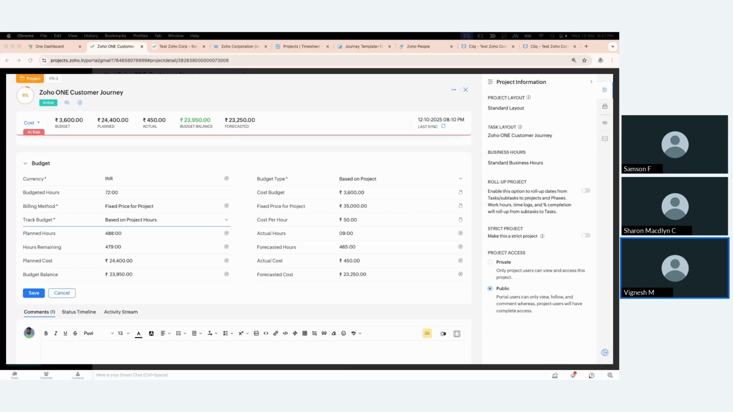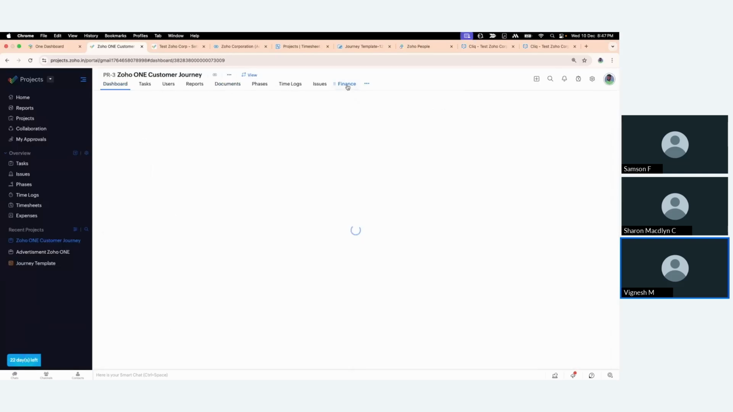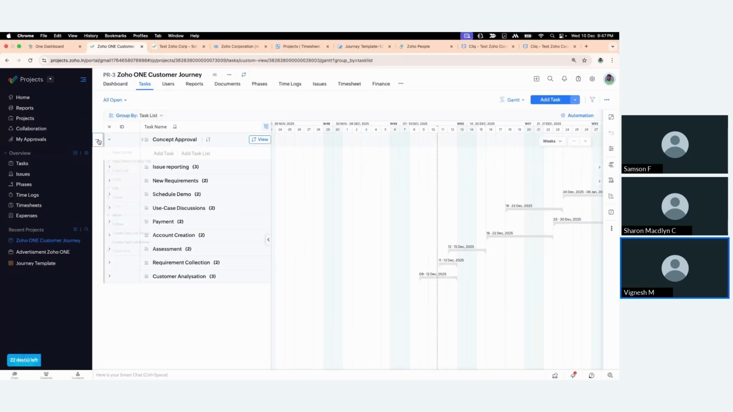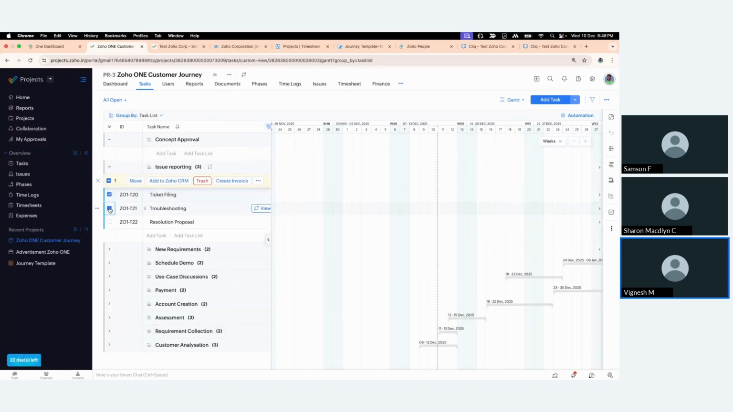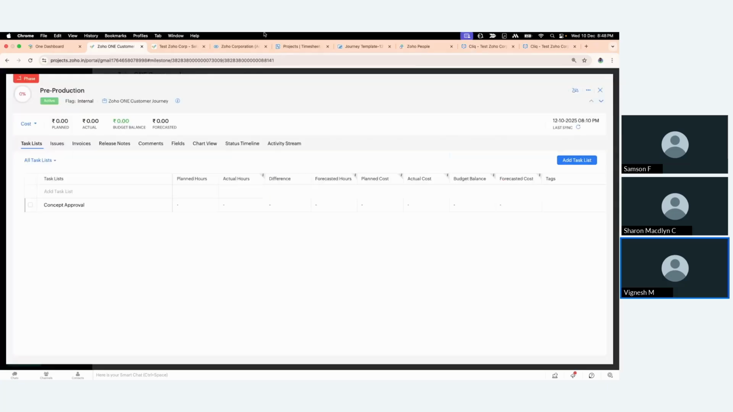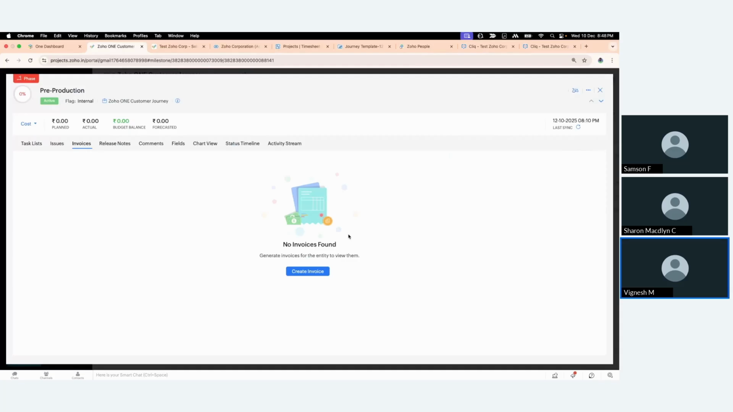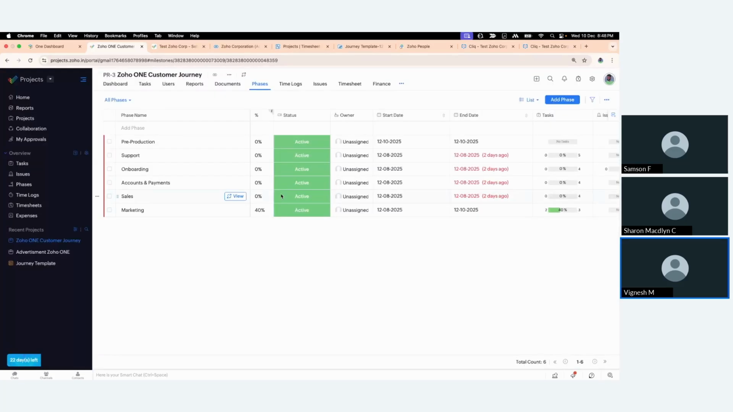Project budgets from Projects, plus actual logged hours and expenses, give us real-time cost visibility. And it's not only that we can create the invoice from the Zoho Finance module, you could also select multiple tasks and create an invoice only for those tasks as well. Like this, you can create invoices for the milestones. You can create it for the entire task list. You can create it for the task. So you can do it in bulk.